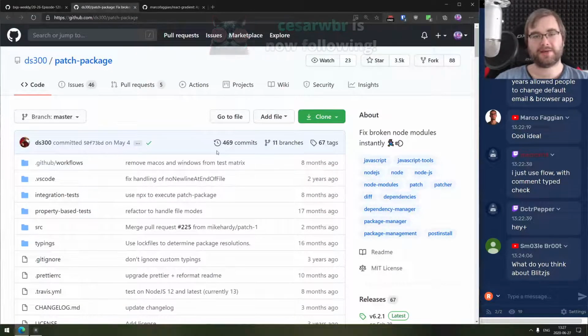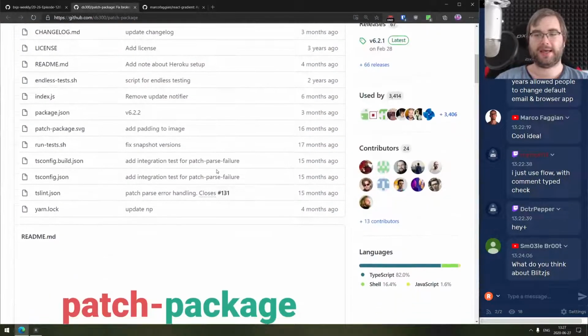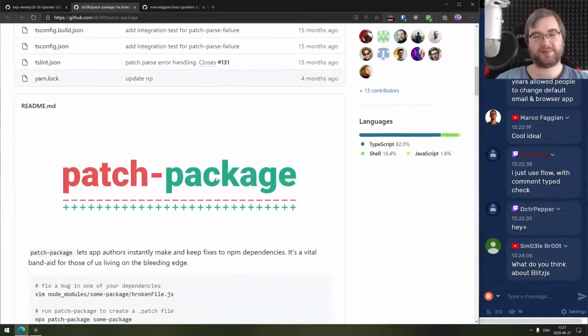Okay, next thing we got here is patch-package. Now this is a thing that I would advise against using, right? But there are cases when you absolutely have to do this and there's no way around that, and this is like the easiest approach. And in this case, this package might be extremely helpful.